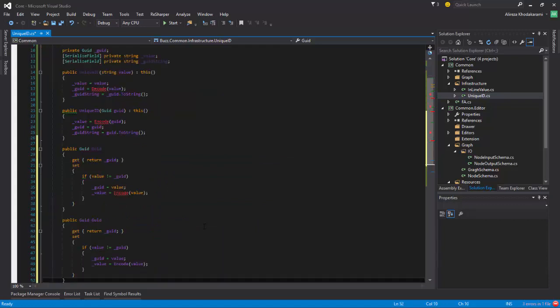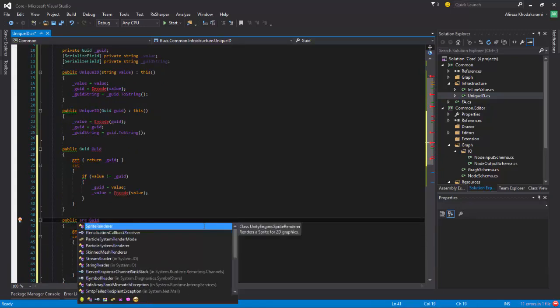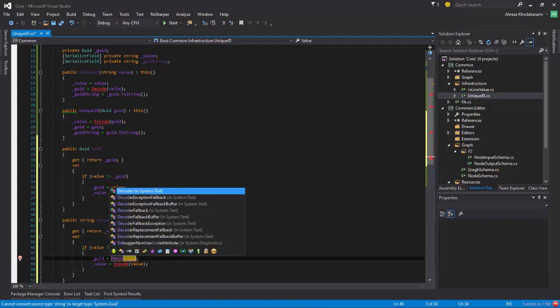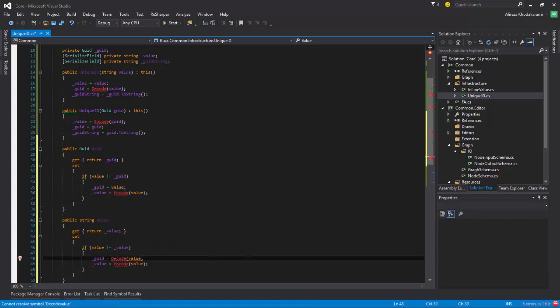I'm lazy. Tools of devil. Copy paste. It will return a string that is the value, and it returns the underline value. We check if the value is not equal to the value. Then we say the GUID equals to decode of the value we sent in, and the value equals the value. Okay.